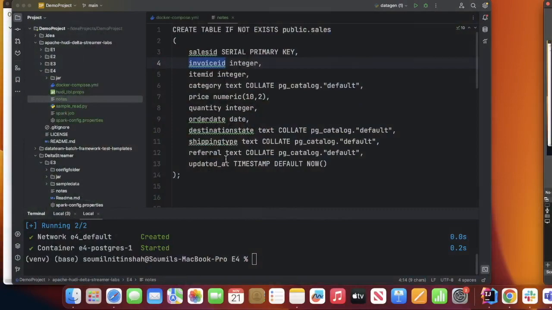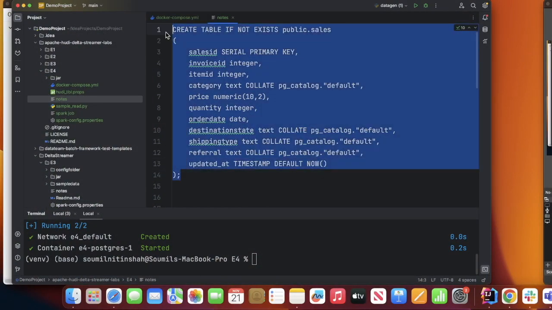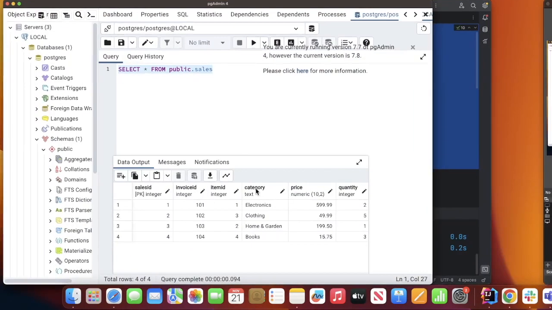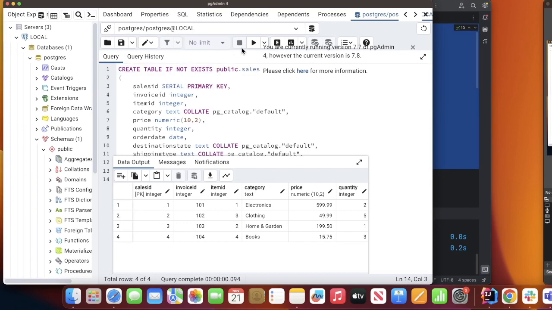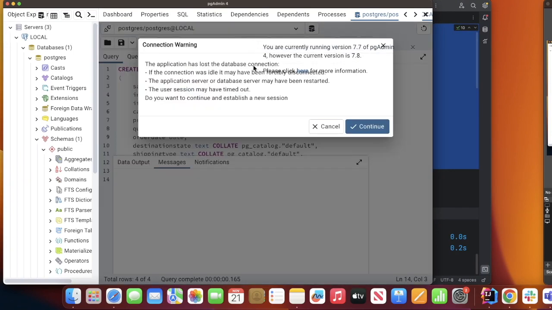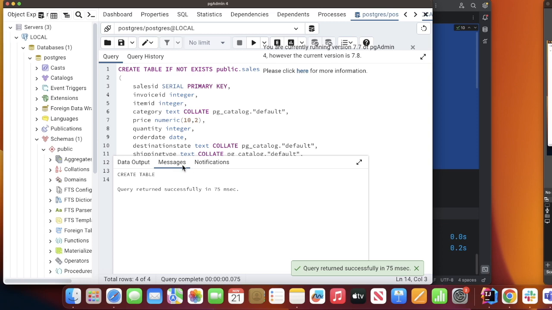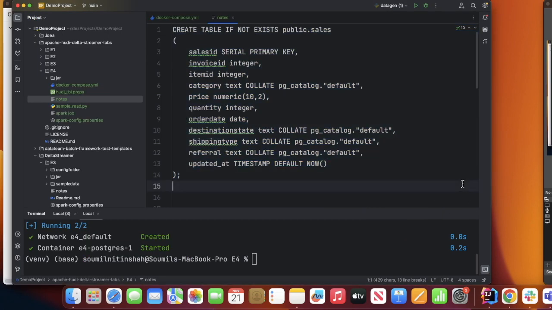Step 2 is we need to create a table in Postgres so we can play with it. So let me share my screen. I have given you all the SQL commands, so simply copy this, open up your tool called pgAdmin, and let's fire this command. As you can see, the table has now been created.